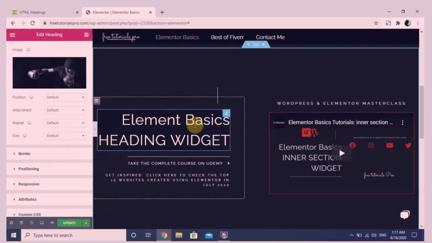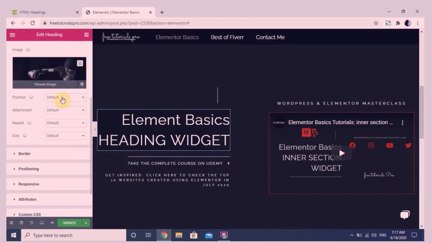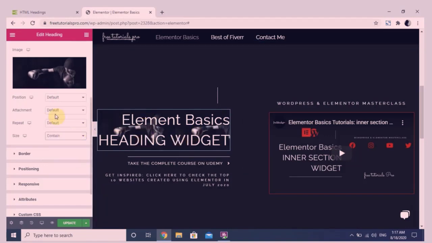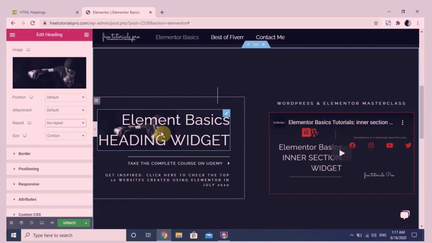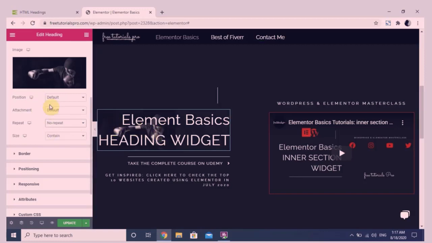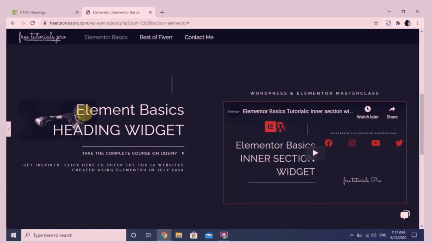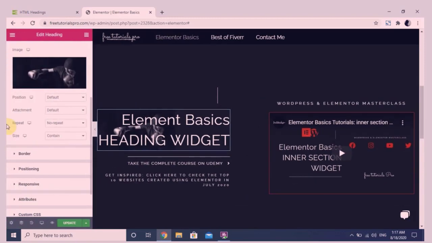Now this image won't be visible because this is a very big image, right? So let me just do size contain. Basically this will contain my image within, and right now the repeat is default. If I want the image not to repeat, I can choose that as well. We will look at these all options when we do the image widget. Right now you don't have to bother about it. Let's just quickly have a look how it looks. It looks pretty neat, right?